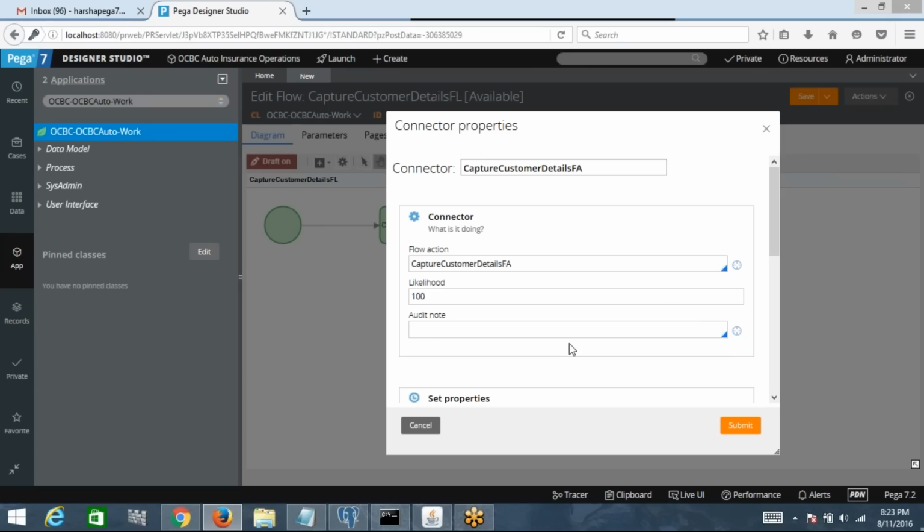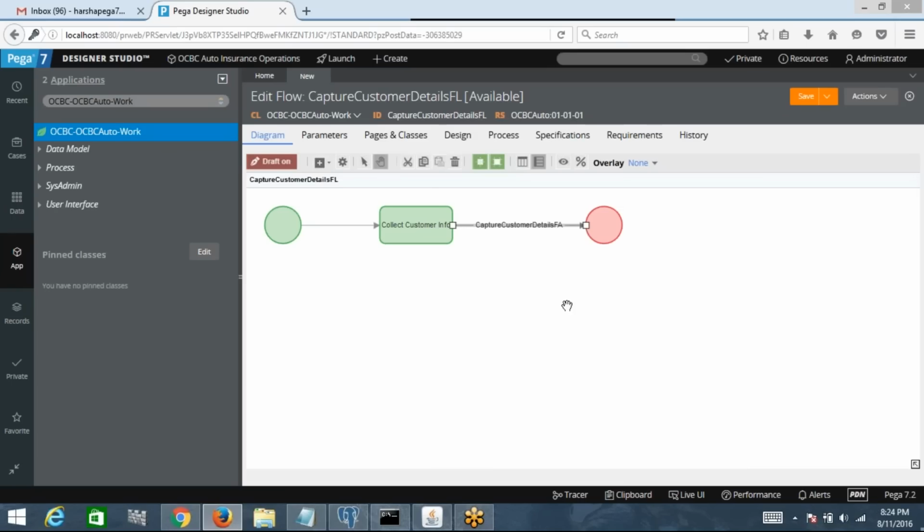Done. So yeah, right up. I'm going to click on submit now. Click on submit. See, once you click on submit, it will show you this connector will be available with the name of the flow action. With this, we are done with step 4.